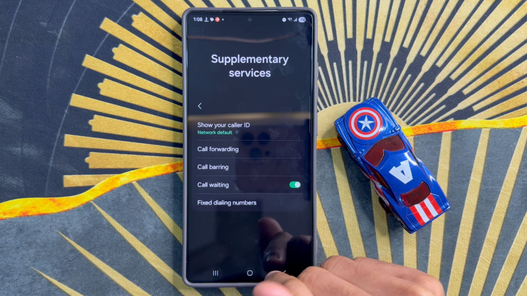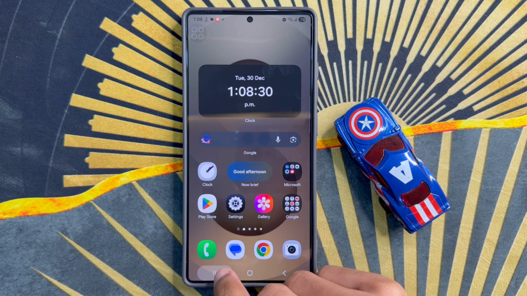After the process, go back to home screen, refresh phone. So that's how you can show and hide caller ID phone number on Samsung Galaxy S26 Ultra.